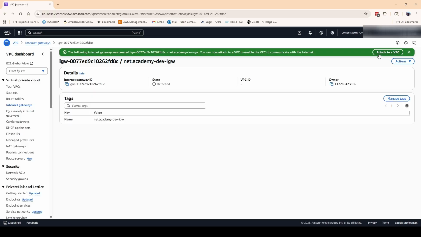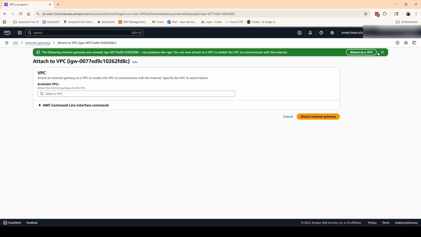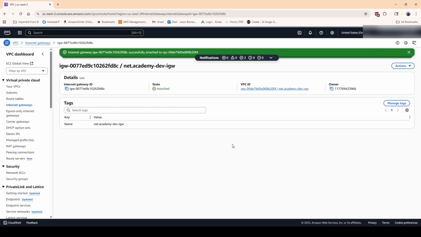Okay. After that, we need to attach it to a VPC. So I go ahead and I select my VPC and I go ahead and attach. Okay. We're not actually routing anything out that internet gateway yet. By the way, the way I like to do this is I create my gateway objects first. Then I create and configure my routing tables.